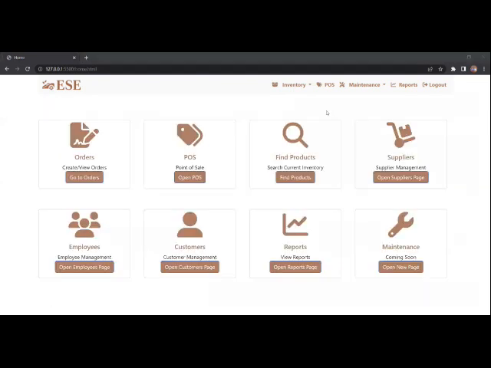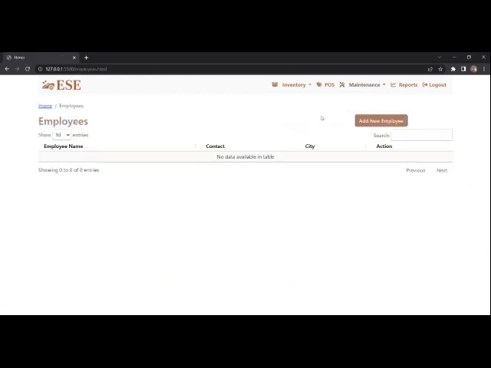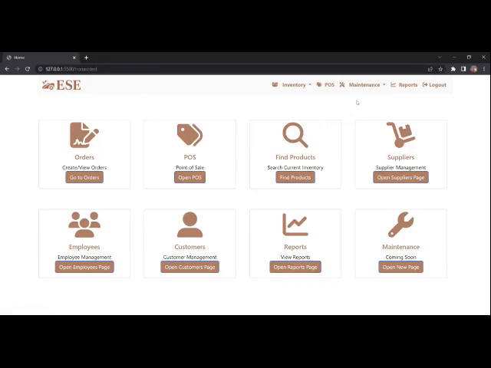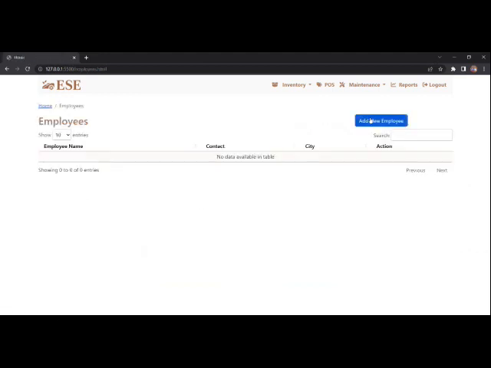Other than maintaining the suppliers and products page and the orders page, we have also included maintenance for the employees and customers for our future projects. So to add a new employee, just go to the maintenance page and click employees, or go to the employee shortcuts here. Okay, then we will add the new employee.